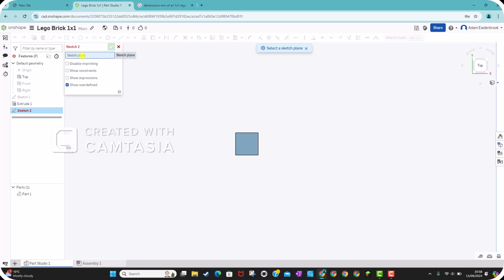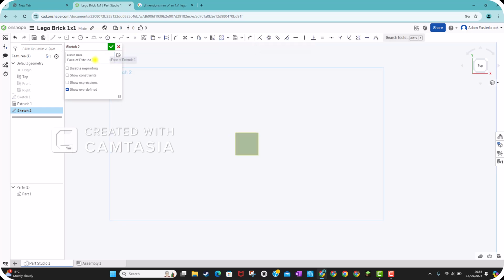Which plane? Well, this time, we're not going to use top, front, or right plane. I'm actually going to choose this face, this side of my object. So I'm going to left click there. Now my toolbars come to life with all the sketching tools. I don't want a rectangle. I actually want to go to the circle tool. Use the drop down icon and choose the center point circle.